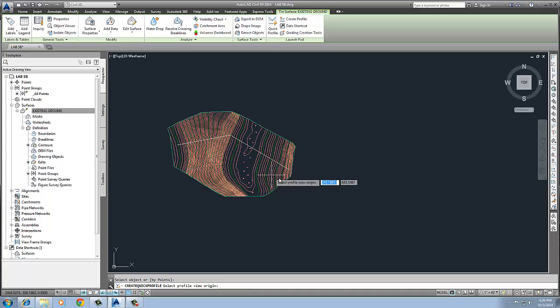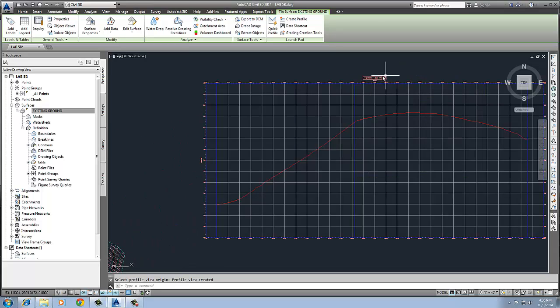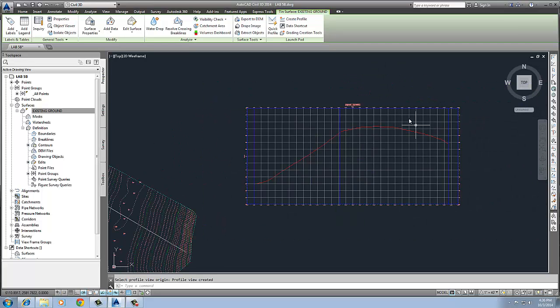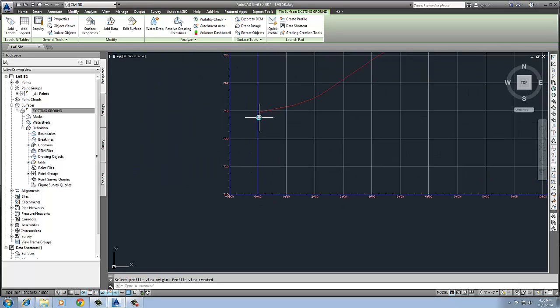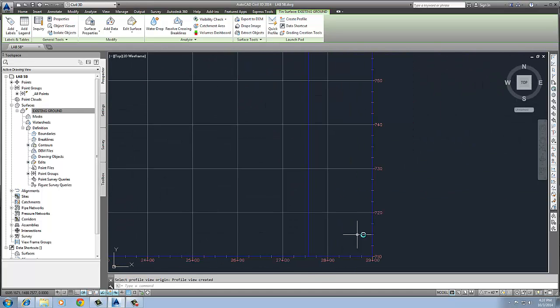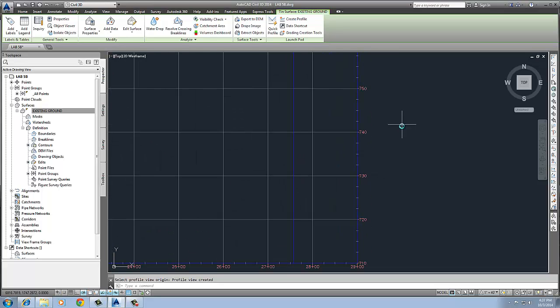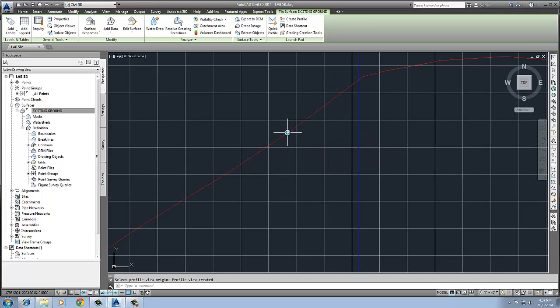It'll come back and ask you where you want to place your profile. This is an object, so I'm just going to bring it in. You very often get these errors. It says this is a temporary object and will be deleted on a save command or an exit. So it's not going to be an existing object, but again, it's just an exploratory look. So notice this is called a profile view, and you can see at the bottom there are stations associated with it, where it's basically just calling that first point of the polyline 0, and it follows along in the horizontal distance out. This is showing you your elevation grid, and what we're seeing then is the existing ground line.